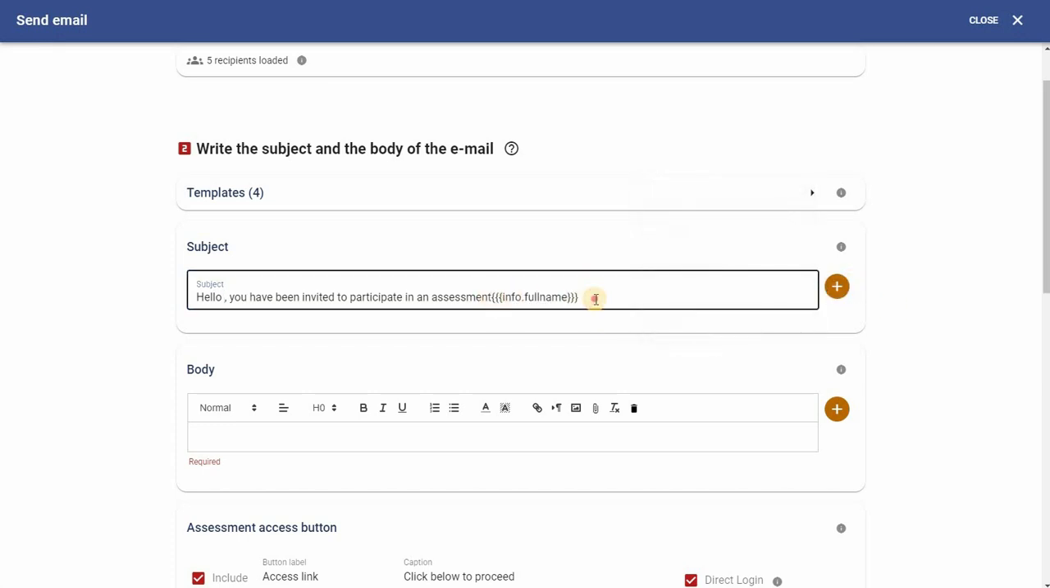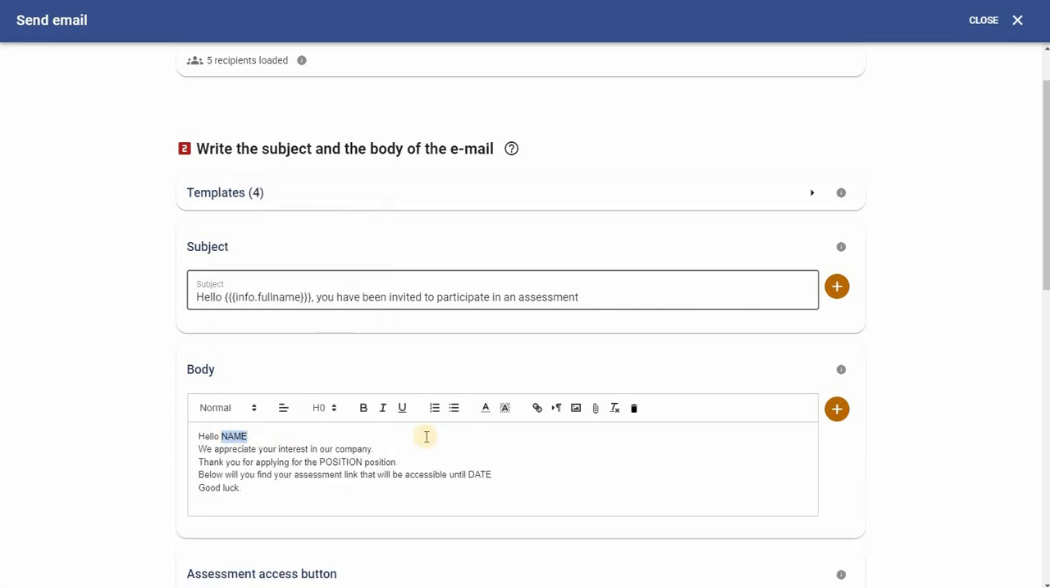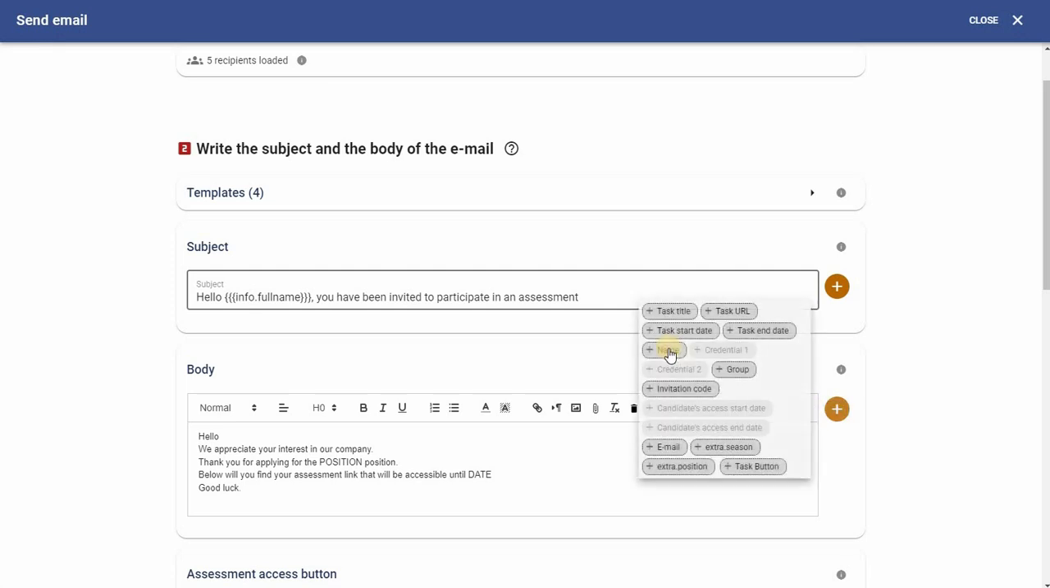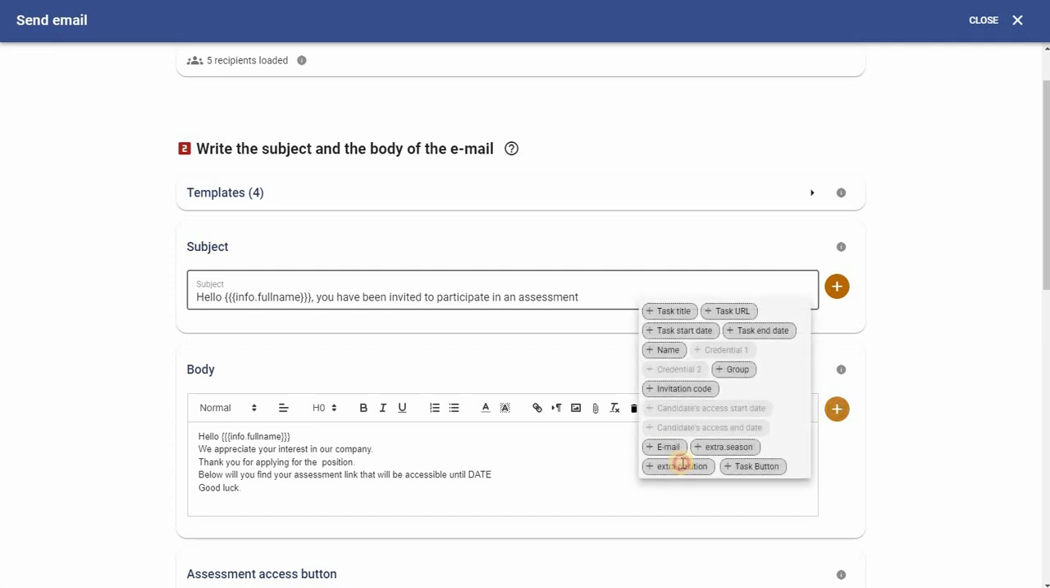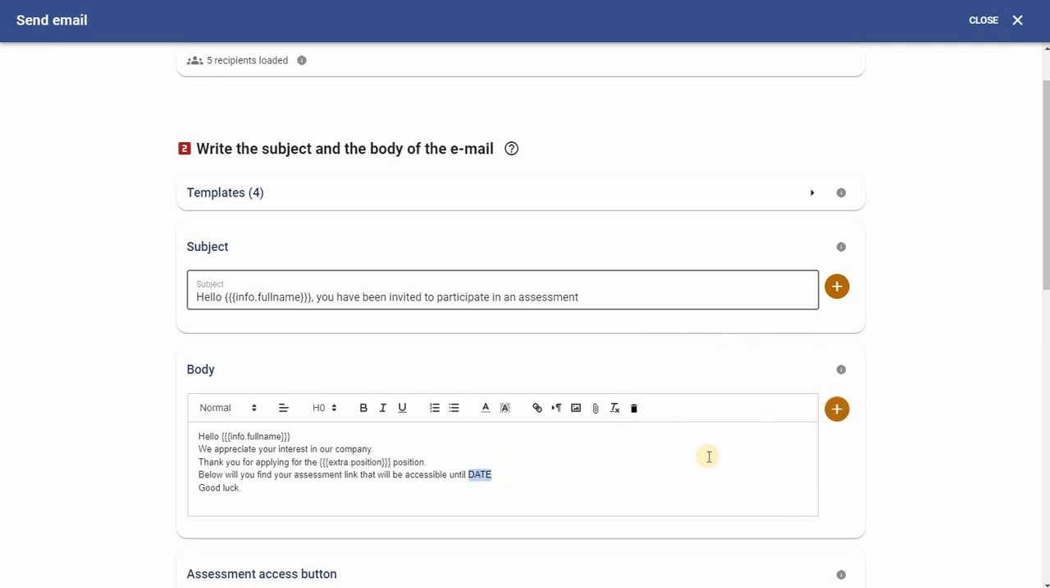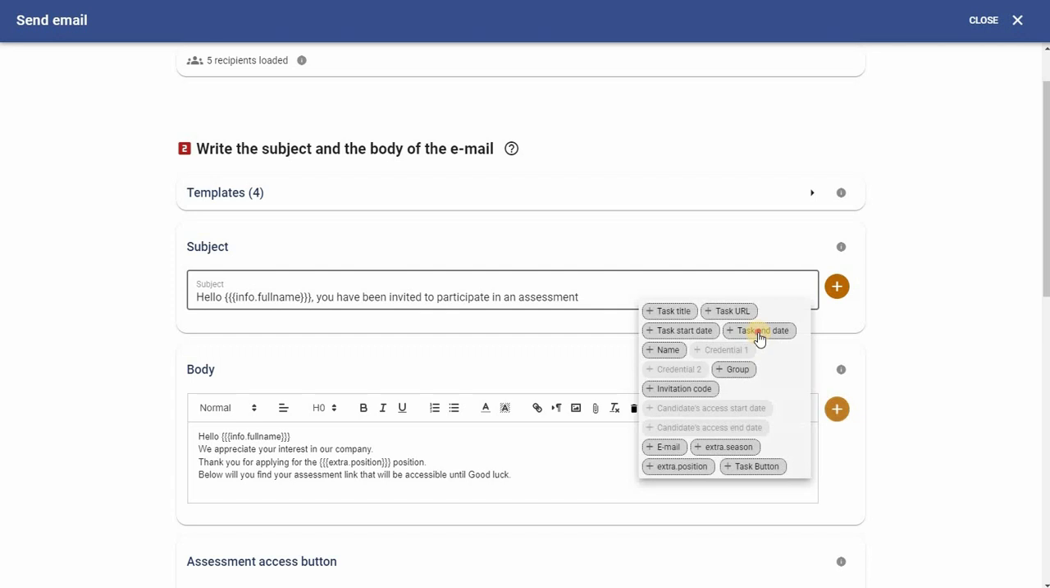To personalize the subject line and address the candidate by name, I will set it as, "Hello John, you have been invited to participate in an assessment," utilizing the name placeholder in the subject line. After that, I will write a personable message for the email body, utilizing the placeholders to include details about the position the recipient applied for, and the assessment deadline.